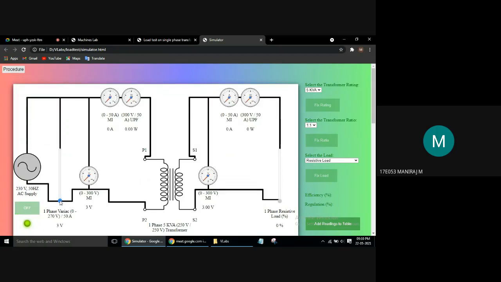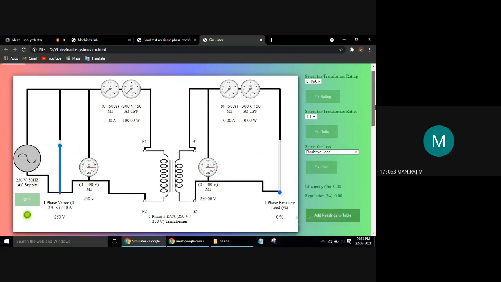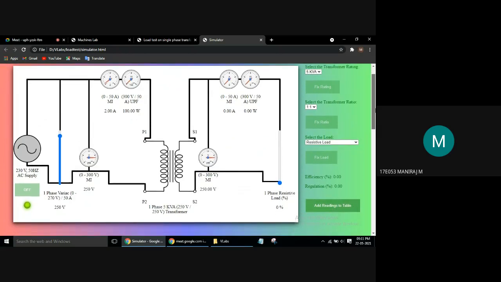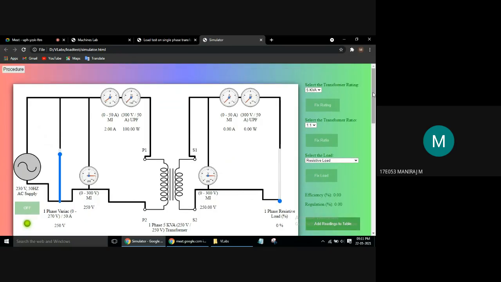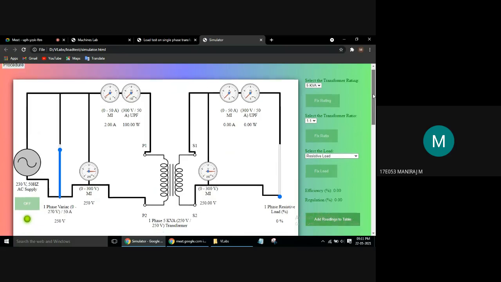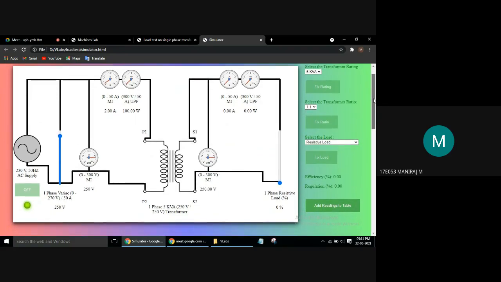As per the procedure, I have to set the rated voltage. Here the rated voltage is 250. You can see all the readings were changing. I have set the rated voltage. The change of readings happens by considering the exact theory model, and we are converting the exact theory model into a simulation.